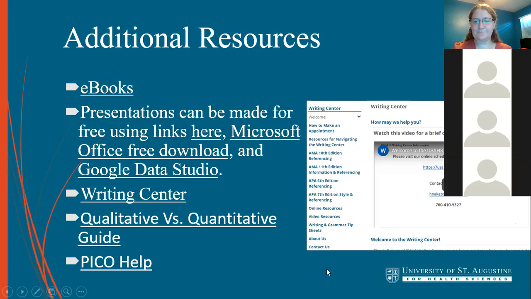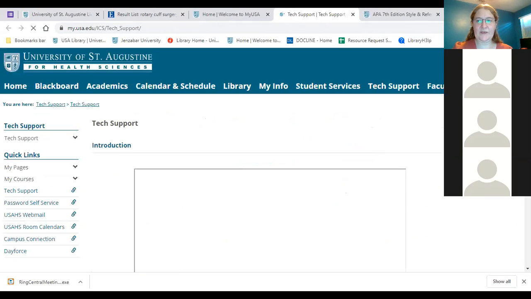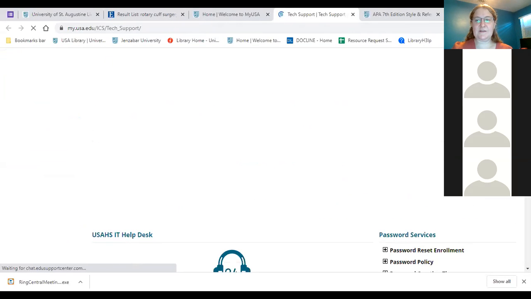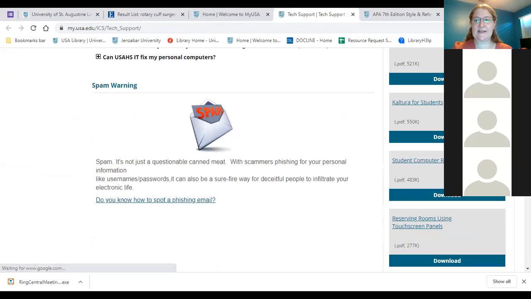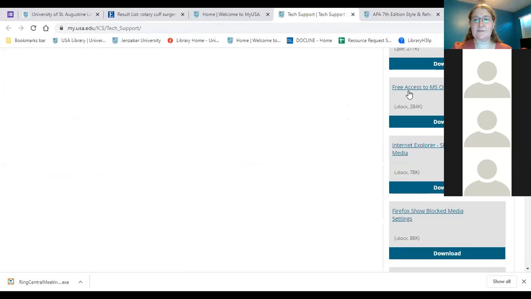Let me just go back to the IT page. Again, it's under IT support. And then how to download and log into Microsoft Office is over here. Free access to Microsoft Office. All right, and that's just a link to how to get there.